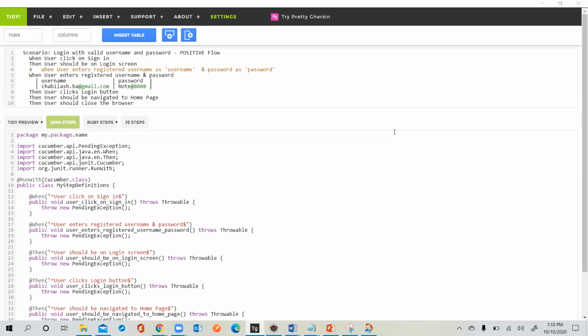Scenario is done. Close the browser. Once again, the new test case: open the browser, navigate to the URL, enter the wrong username, wrong password, and then click the login button. Throw the error message that username and password is wrong, and close the browser.